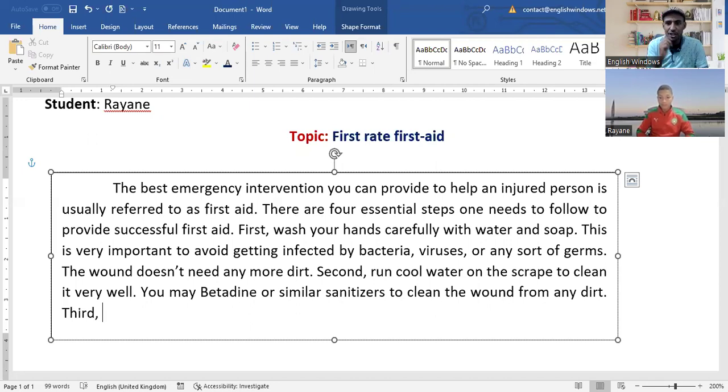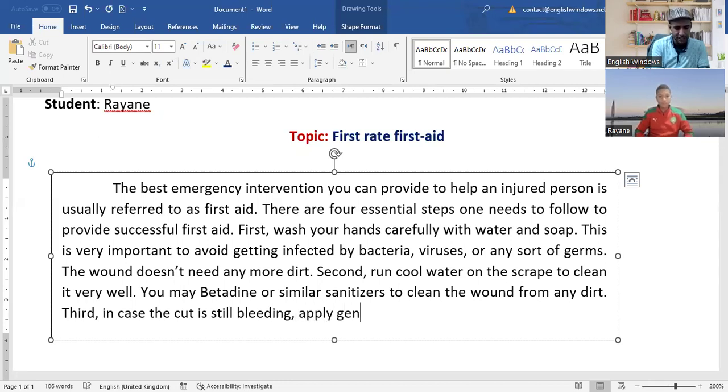Very nice. So, third, in case the bleeding doesn't stop, or in case the wound is still bleeding, apply what I say here: gentle pressure on the wound. Right, on the wound. Yes, apply gentle pressure on the wound.